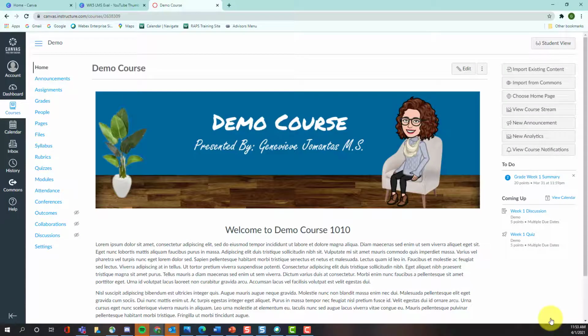And that is how you customize your navigation pane in the Canvas LMS.